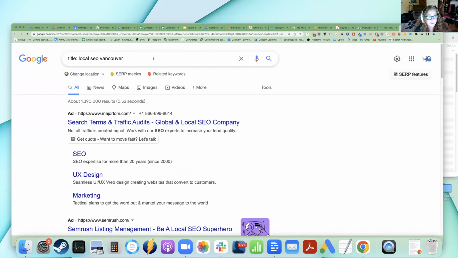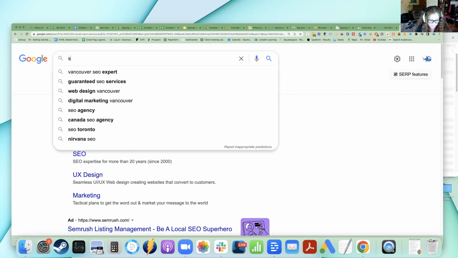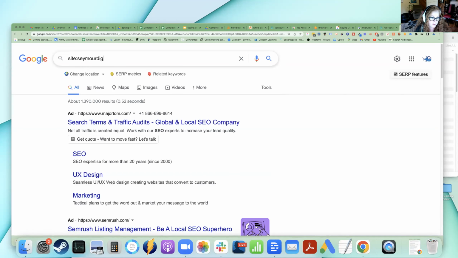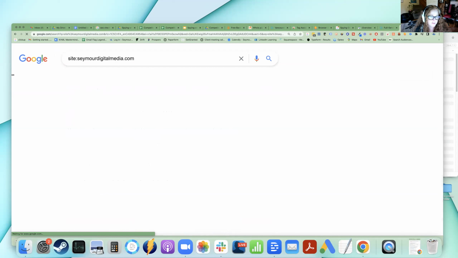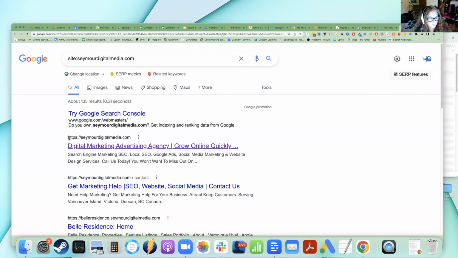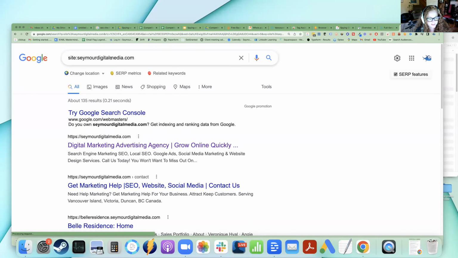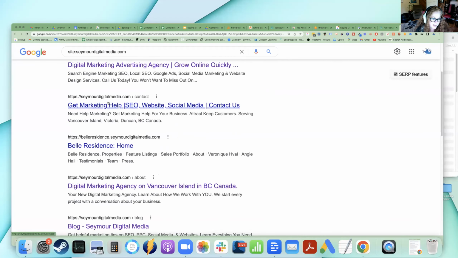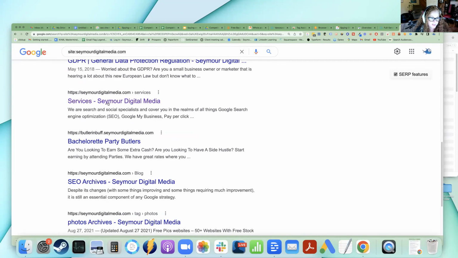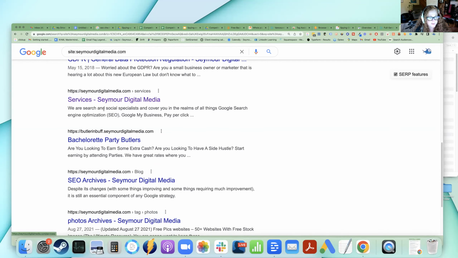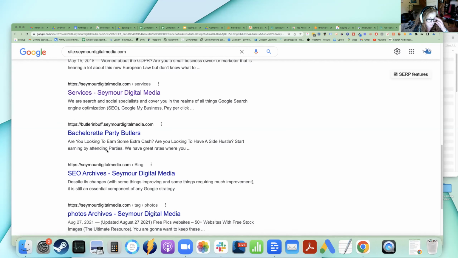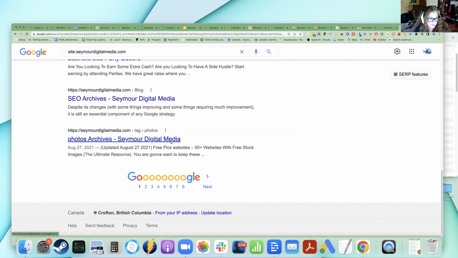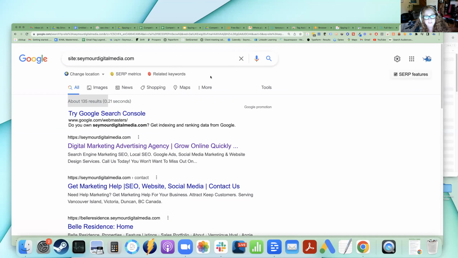Real estate agents in my area. We use site. So if you can't get access to things inside their site, but you want to see how many pages they have, 135. And I got all my blog pages. You can see I've clicked on them before because they're hyperlinked blue. Photo archives. So you get a lot of information from the search engine results pages.